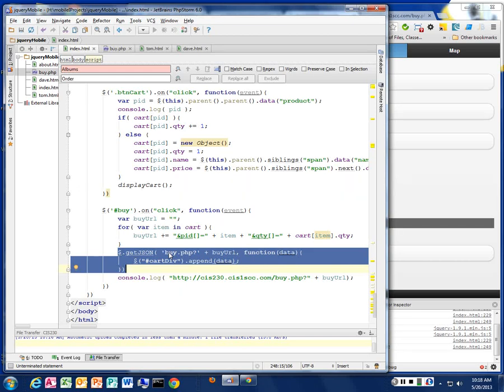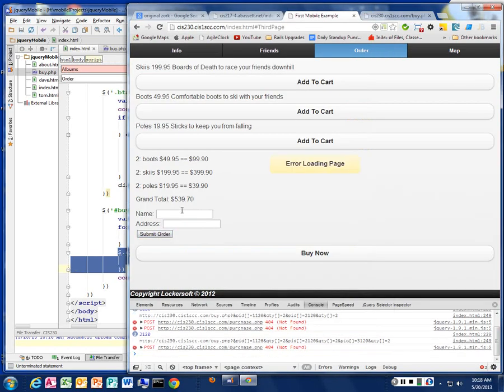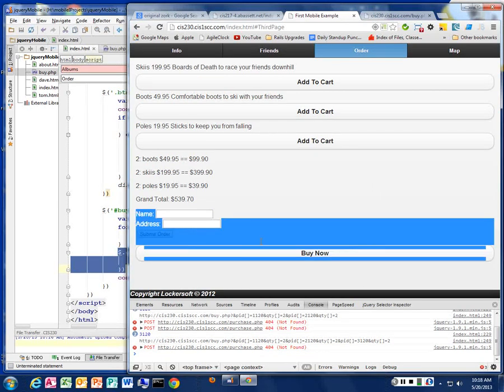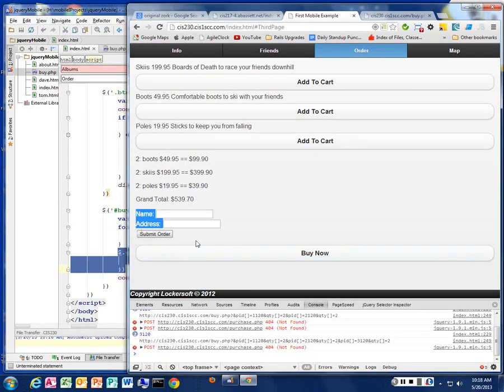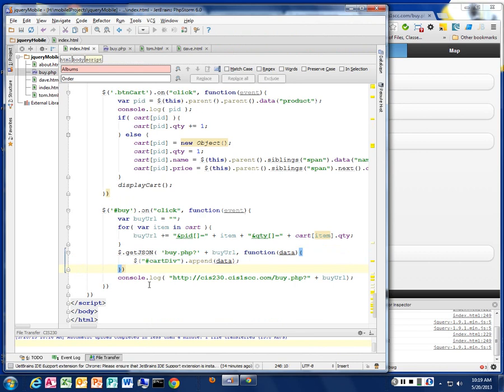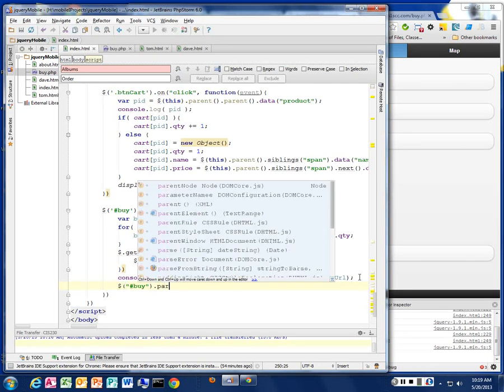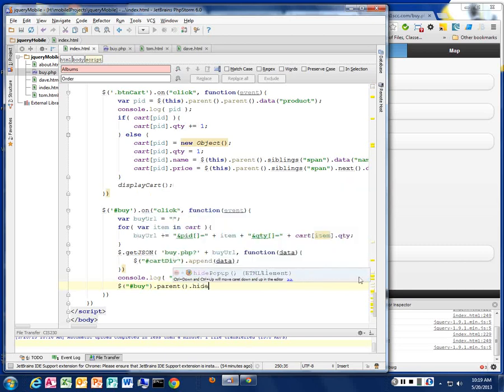So it's very dynamic. It looks like a real application. When I then press submit order, I might replace this information with their credit card information. You know, I'd probably ask for their credit card information in this form. A lot more stuff. So how would I make my Buy Now button disappear? Buy Now. All right, good. Buy dot parent dot hide. I wanted to kill that whole thing.